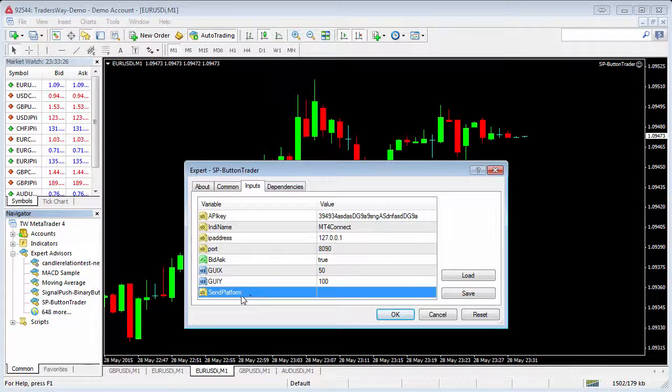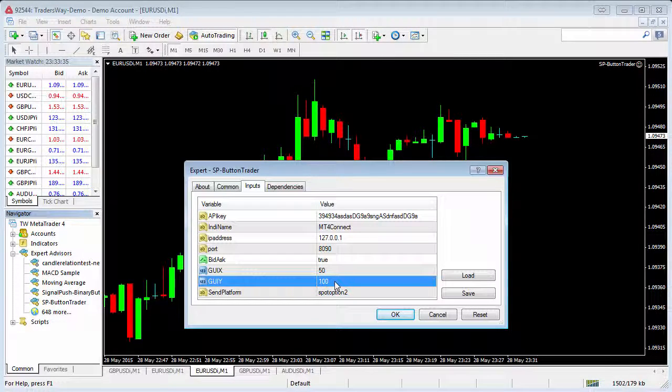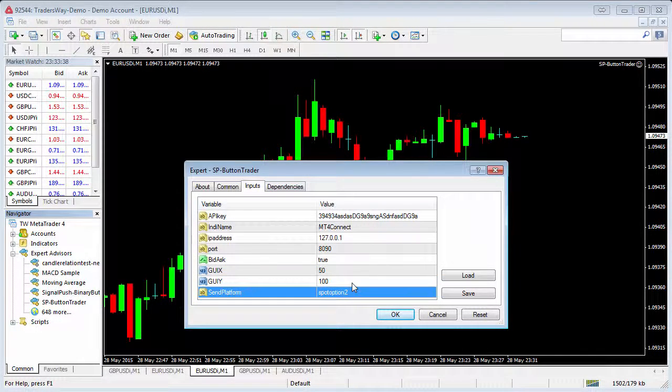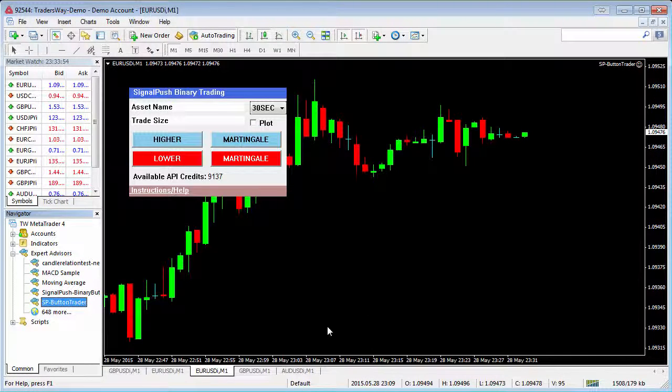Now the next thing we need to do for the send platform, if we're on Spot Option, we'll be typing in spot option 2, and for the other ones like Markets World, you can just type in Markets World, and the others such as CT option will be Panda, and any others we will be adding to the list. So once you've done this, you can go ahead and hit OK, and from there you can see that we've got the Signal Push binary trading loaded.